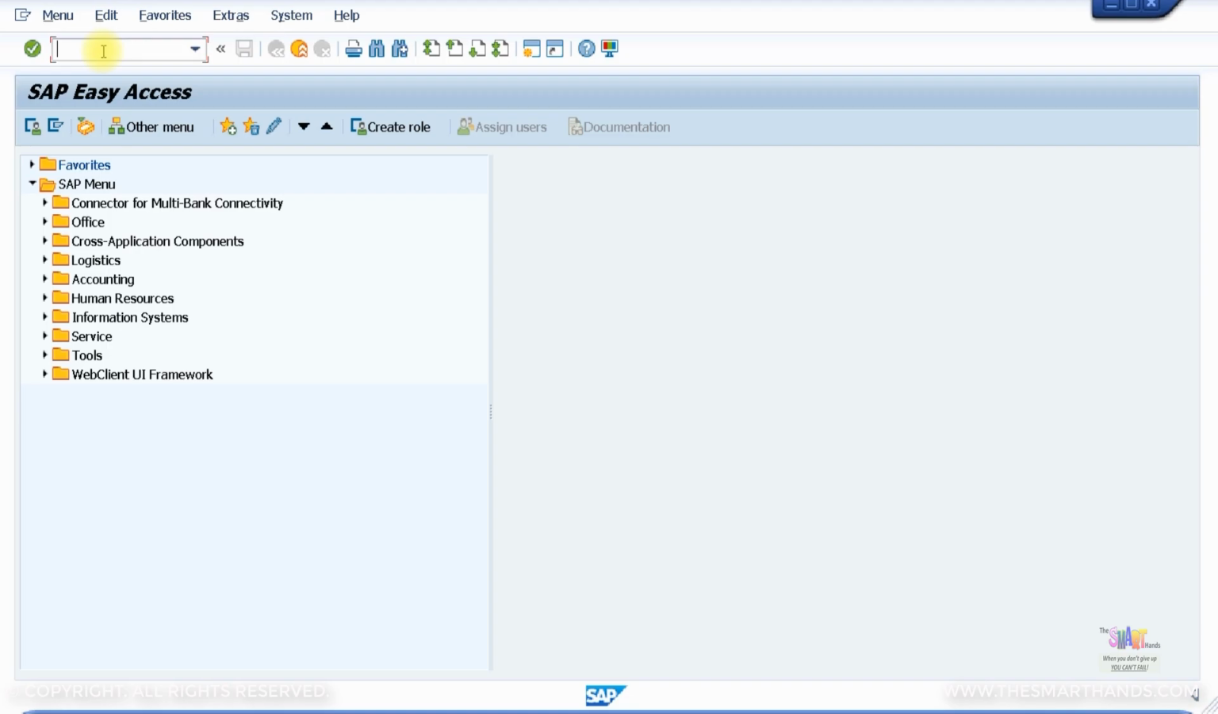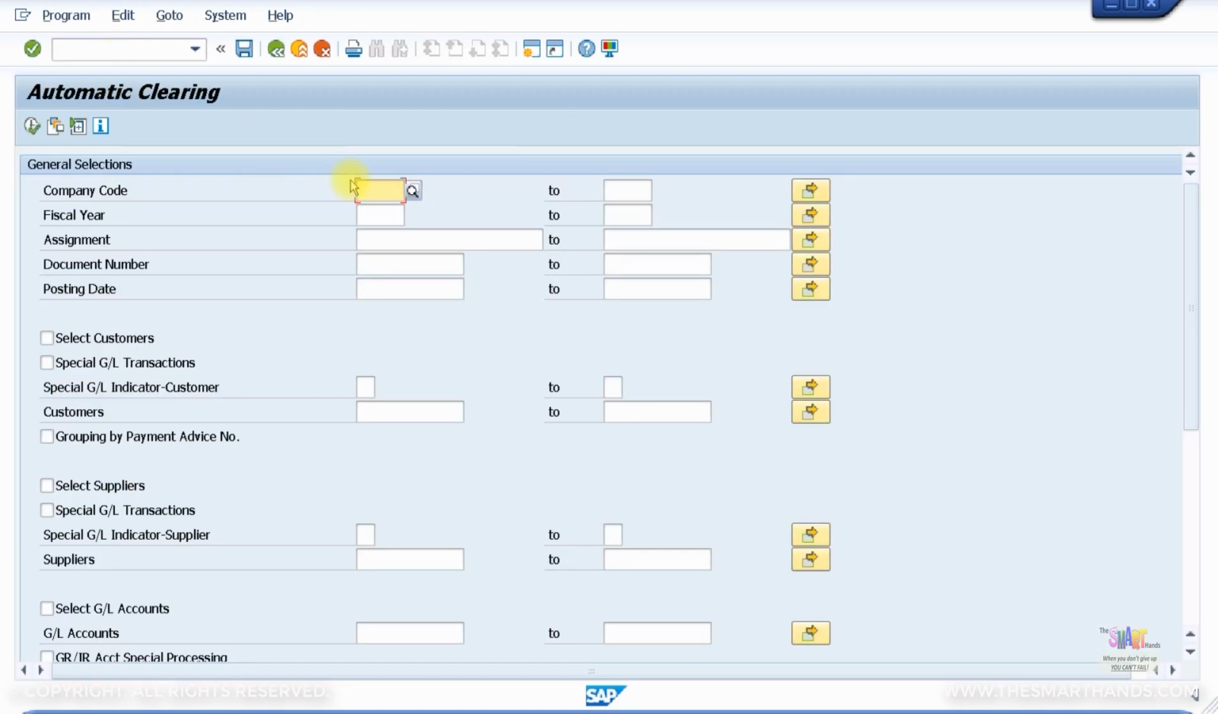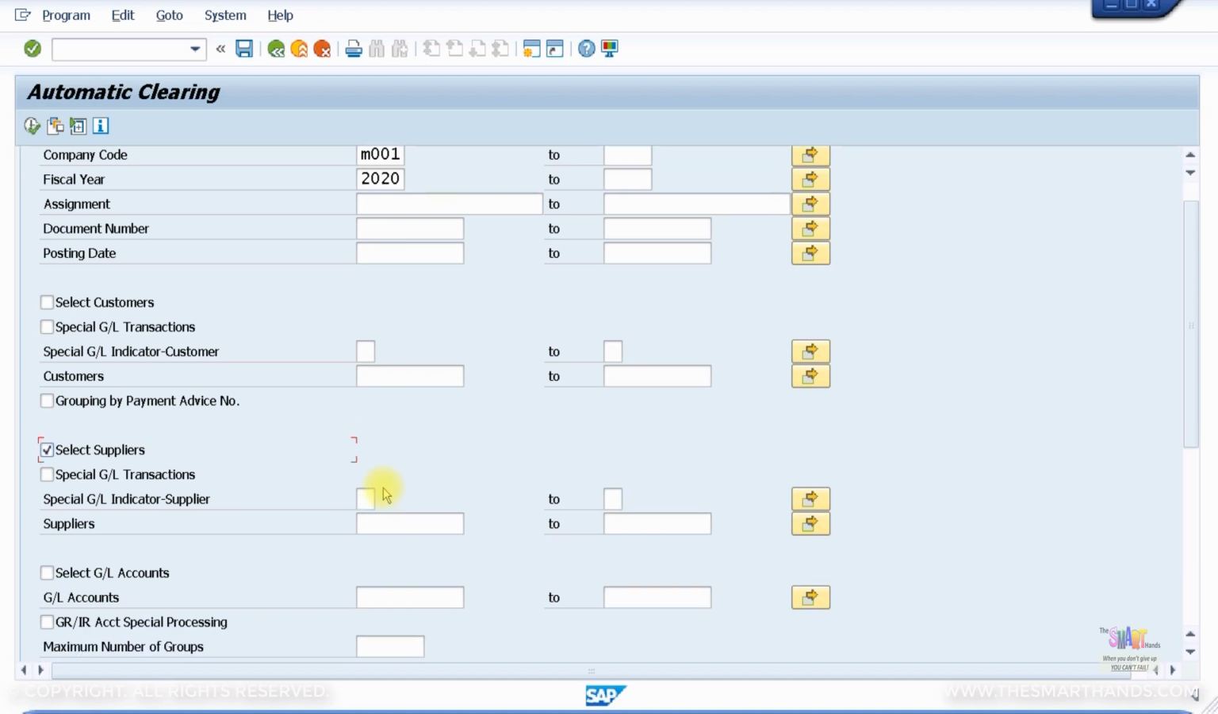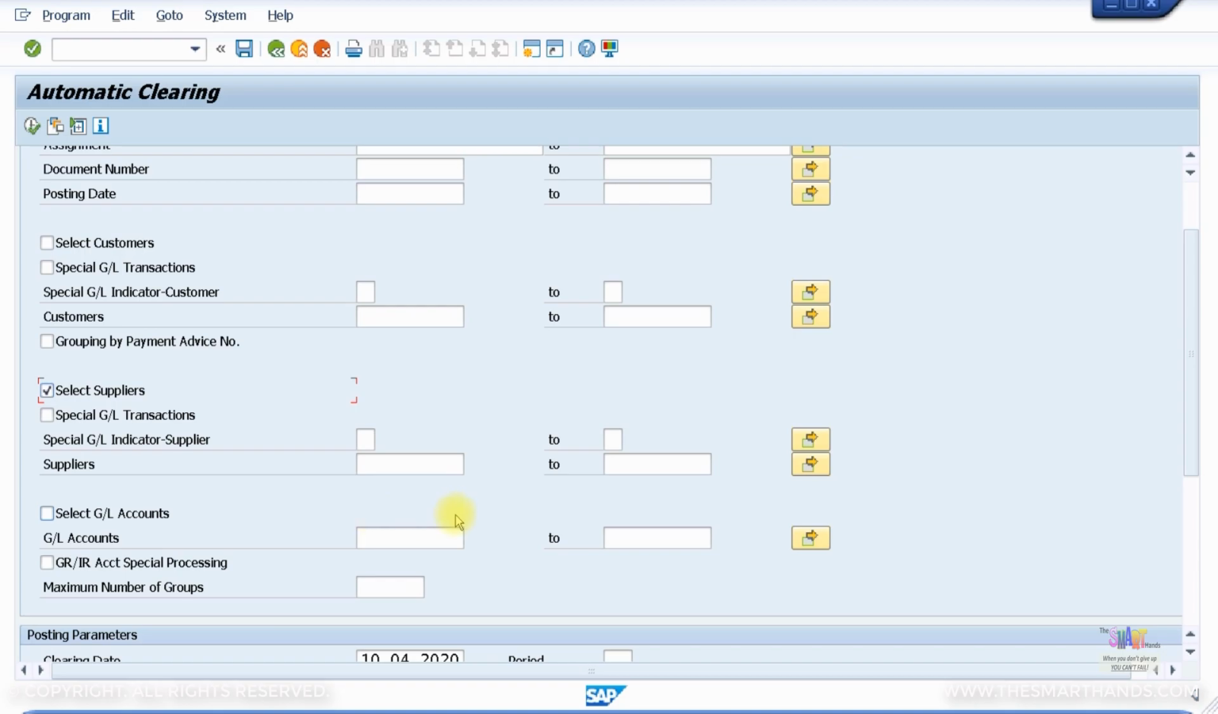I'm going to use short transaction code F.13, press enter to continue. You need to specify the company code, so I'm going to specify my company code, my fiscal year. I'm going to use the select suppliers, that's my vendors. If you have customers you want to clear, you can select the customer and specify the customers as well. You can give a range also. If you just want to specify one customer, you can specify that one customer as well. And if you have GL accounts to clear, you can select the GL account and specify the GL account here as well.